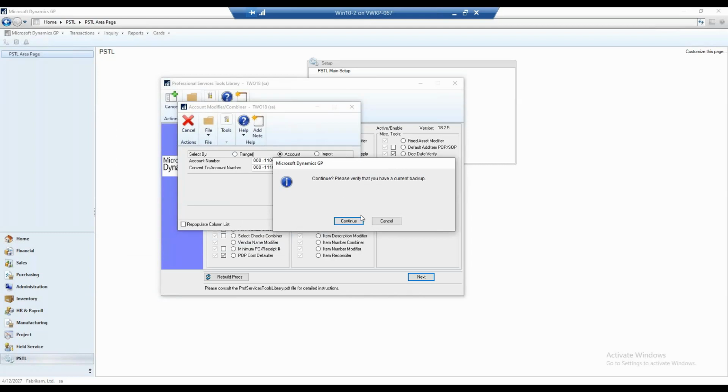Verify that you have a backup. Obviously, you should do a backup. We highly recommend that you do a backup, because if something goes wrong during this process, you must reload from a previous copy of GP.